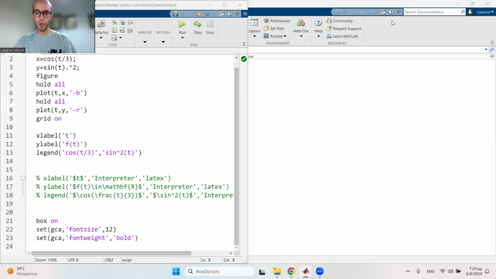Greetings, everybody. So in this short video, we're going to show how to use LaTeX interpretation for Matlab images. Now, in the default setting, when you plot a figure and you use some labels on the X, Y axis and on the legend, traditionally Matlab interprets it as simple text.